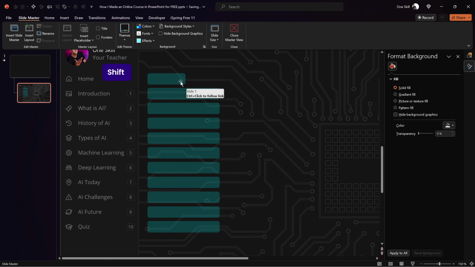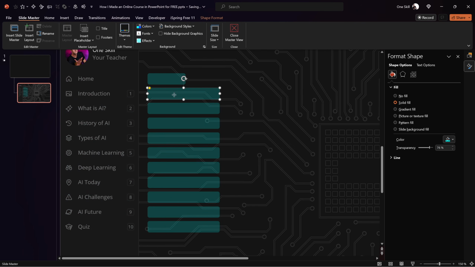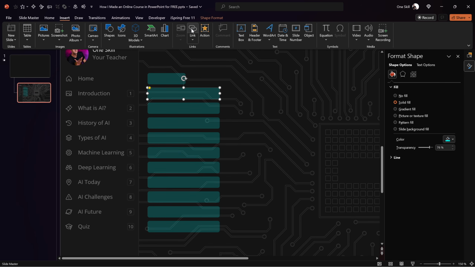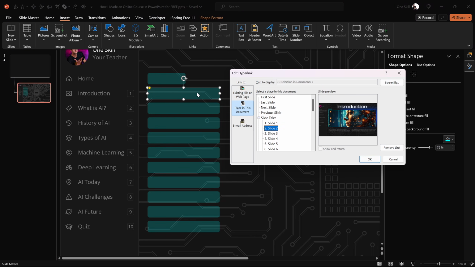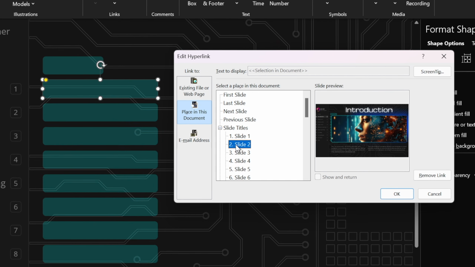And now I have inserted hyperlinks to all of these guys. And those hyperlinks will take us to specific slides in our presentation. That's super awesome. And now to insert a hyperlink, make sure that your shape is selected, go to insert and click on link. And over here you can choose any slide in your presentation that you would like to link to. So for example, introduction should take us to slide number 2, and that's why I have chosen slide number 2 in this list.